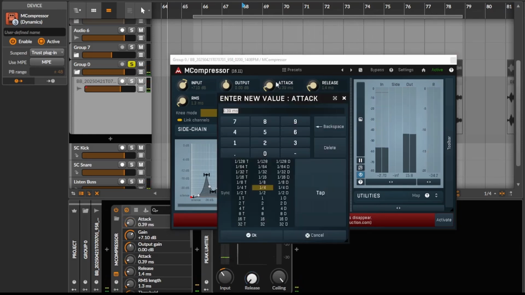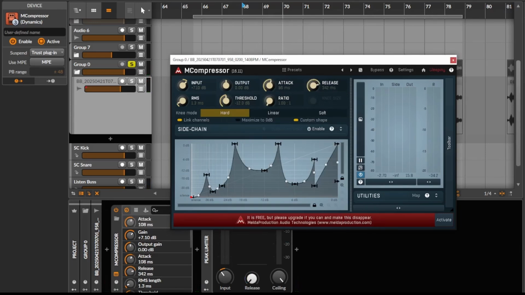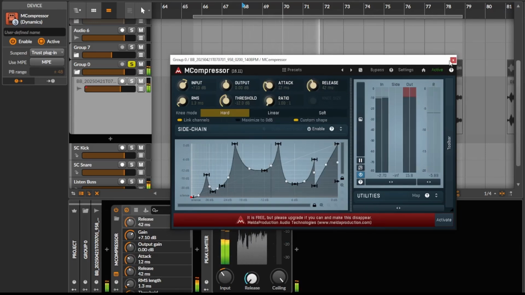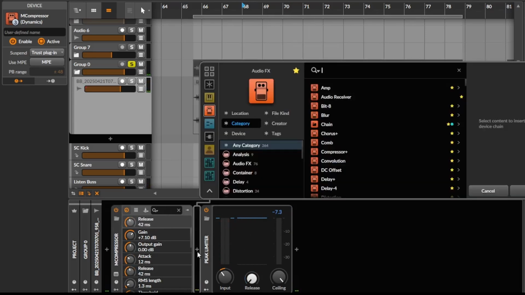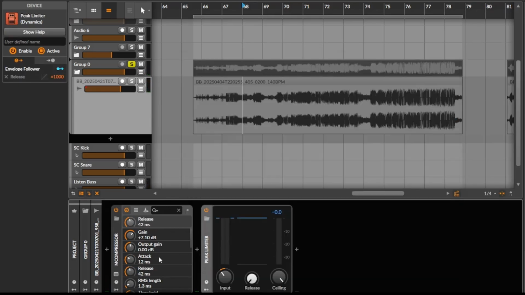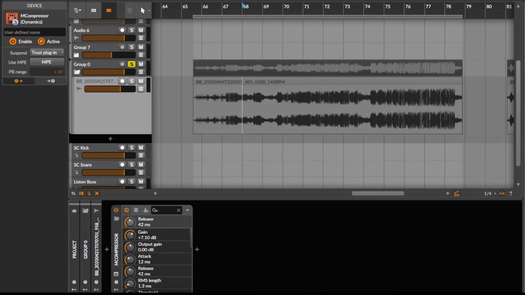If you make attack and release very fast, it's gonna get noisier. If you make it slow, it's gonna get smoother. We could just put another one, pull some more dynamics out of there, or we could do this on a bass or something like that. Let's find something good here.